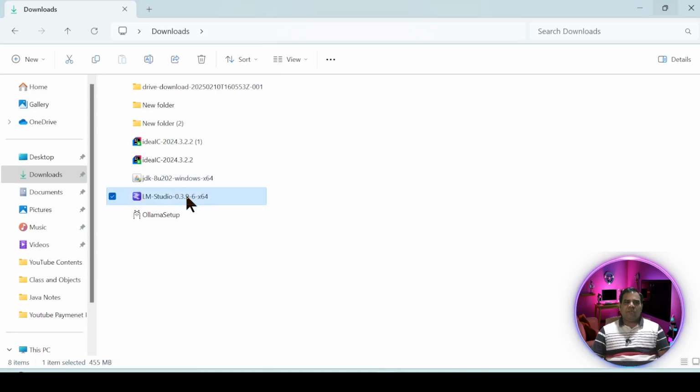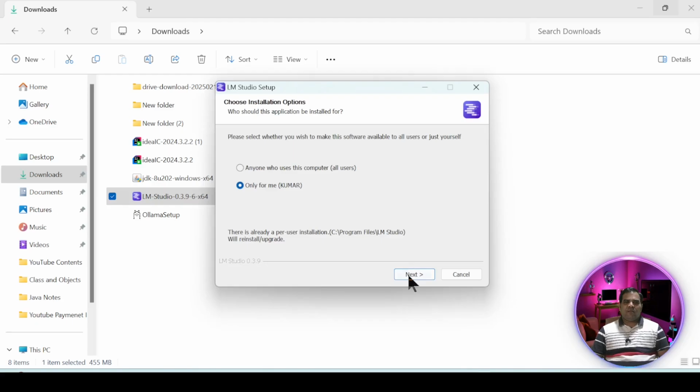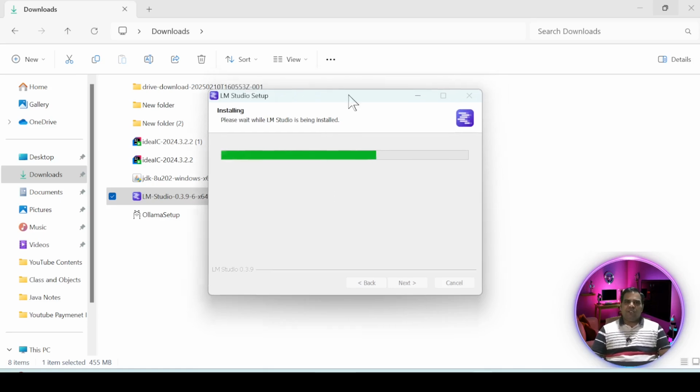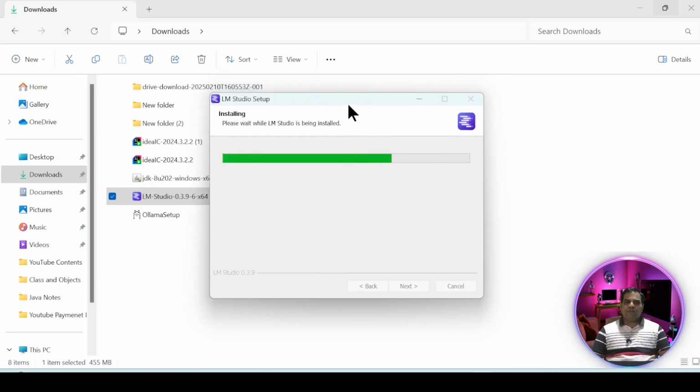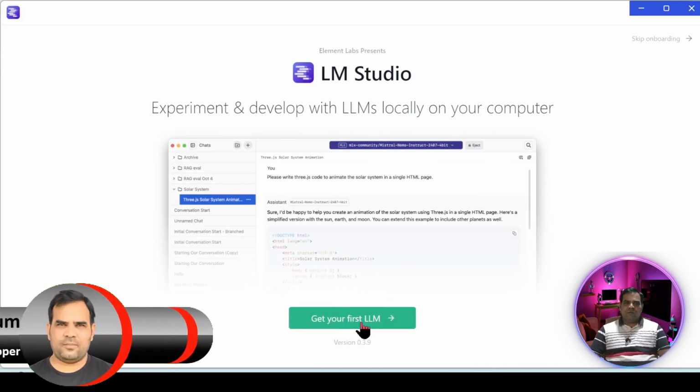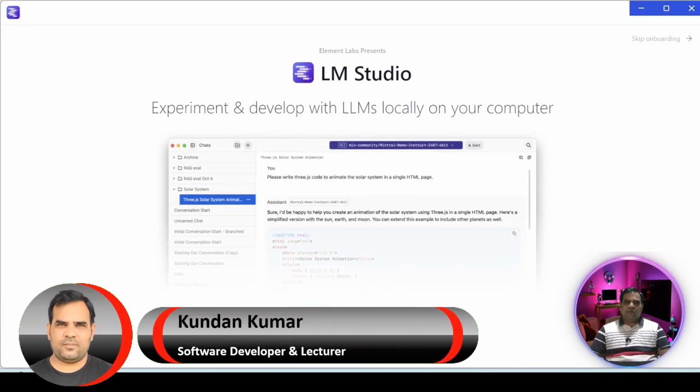Once you download this one, please run LM Studio as an administrator. Yes. Click next. Next. This will take some time. Meanwhile, you can enjoy a cup of coffee and relax as it's downloading. Let me see how much is installed. So it's installed, download complete. We can click finish. Once it's finished, it says get your first LLM. Click over there, launch.